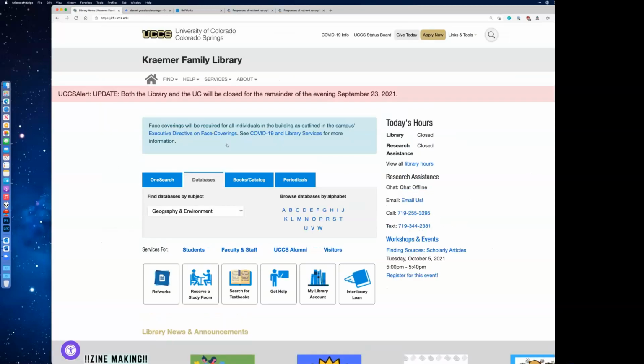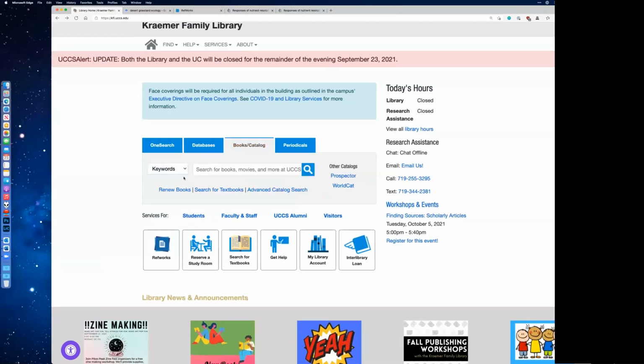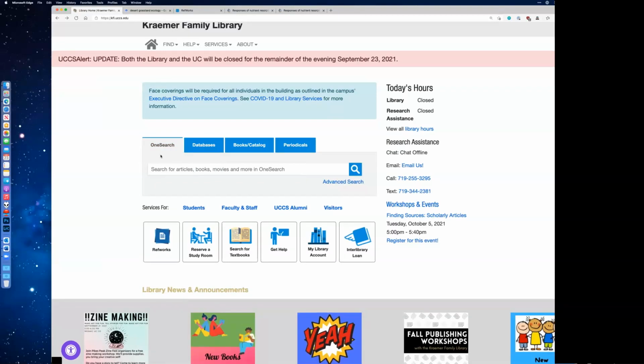A couple other things to point out. We also have the books catalog search. This really just searches what's on the library shelves, so it's going to show you what's in the library currently. But OneSearch will also search the catalog. So if you want to see what books are available in the library, you can do that through OneSearch as well. And then the last tab we are going to look at tonight, definitely, is the periodical search.